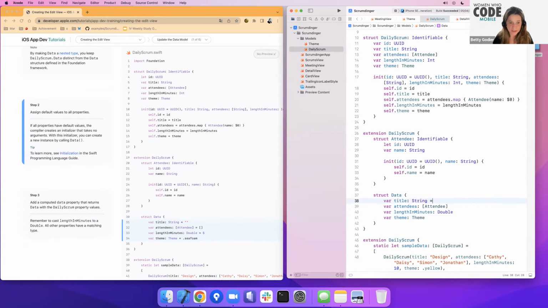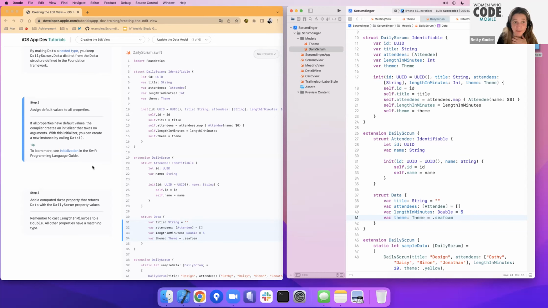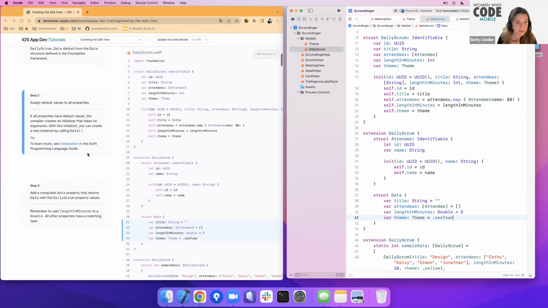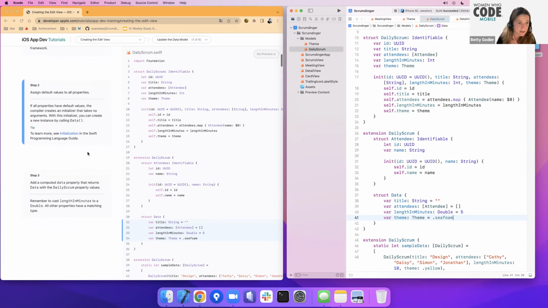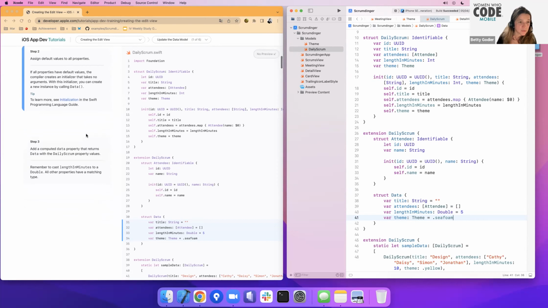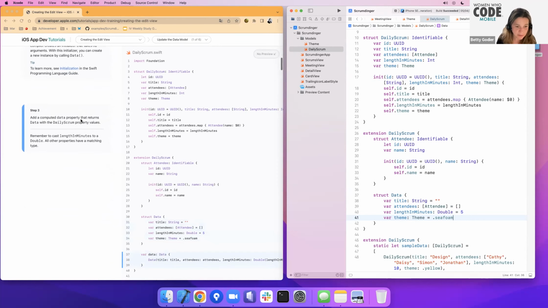So here I assign an empty string, here an empty array, here a 5, and here a C form. If all properties have default values, the compiler creates an initializer that takes no argument. With this initializer, you can create a new instance by calling Data. Here you've got a link to know more about initialization.